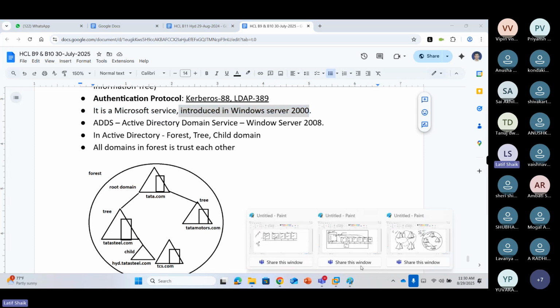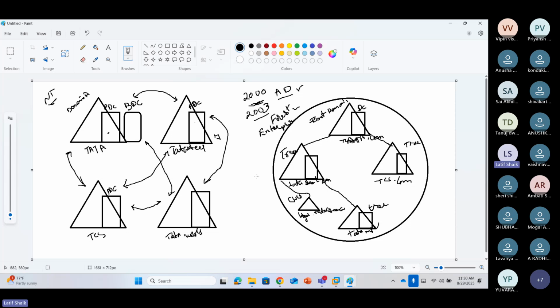And this is AD, Active Directory. Later, this Active Directory name changed to ADDS. Same Active Directory in 2008 server. From 2008 server until now, we are still using ADDS. The name changed to Active Directory Domain Services.